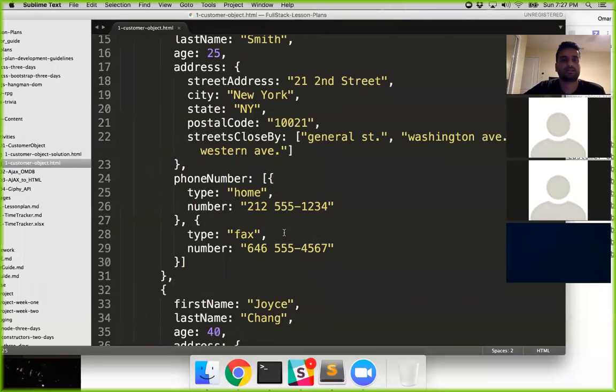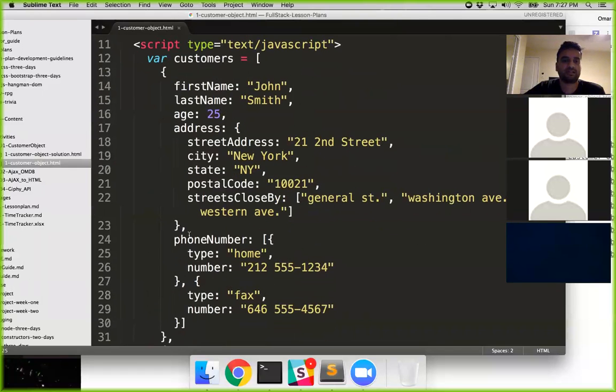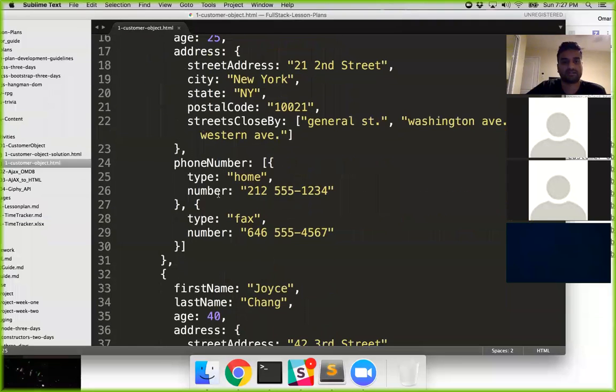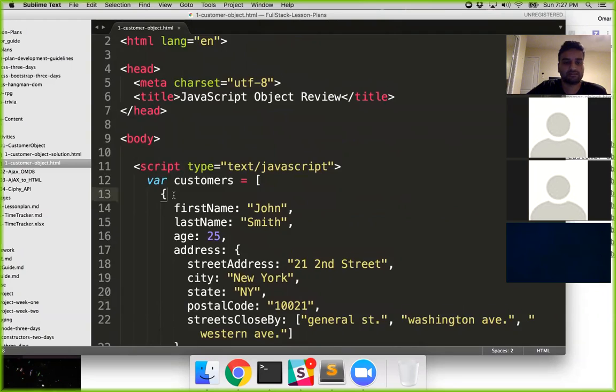So let's see if that matches up. First name, last name, age, address, and phone number. That's what I should see. First name, last name, age, address, phone number. And it should happen twice because we have 2 objects in here. Each object is an element in this array, right?